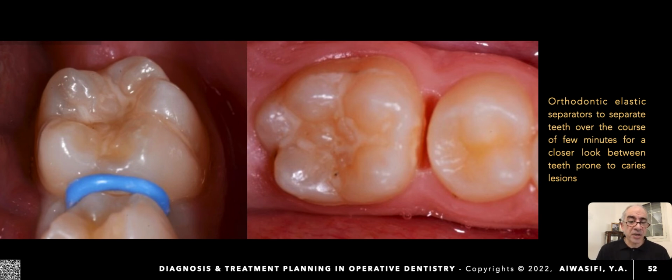It's a temporary separation. It just enables you to inspect by eye, either under magnification or not, what is hidden in the interproximal area. This is the visual examination.